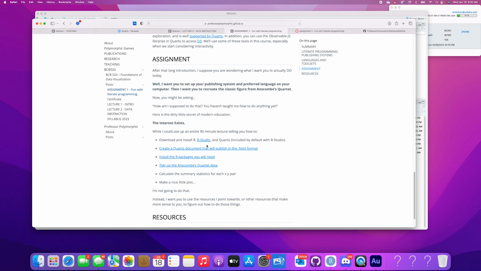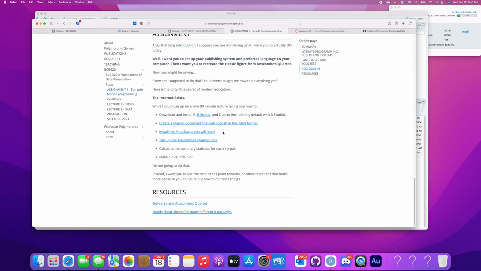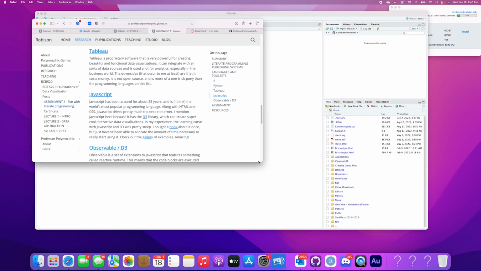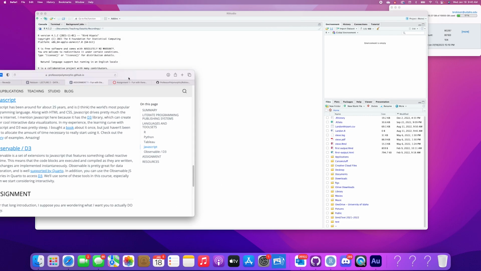So, let's just walk through what the plan is, and remember, the idea of the assignment is the literate programming part. The kind of demonstration example we're using is Anscombe's quartet. Okay, so anyway, there we go. That is the assignment. So I'm gonna just move this out of my way again.